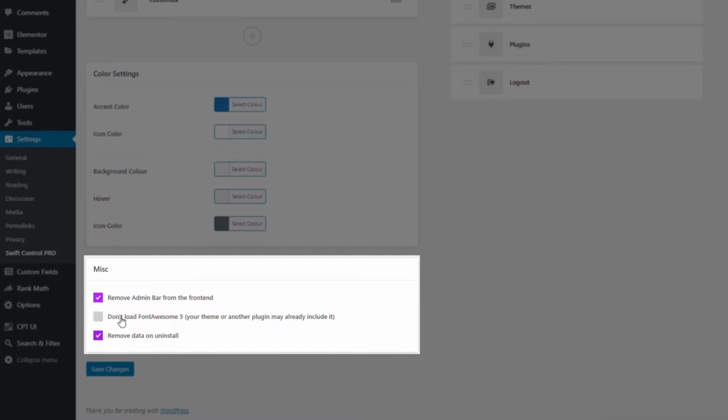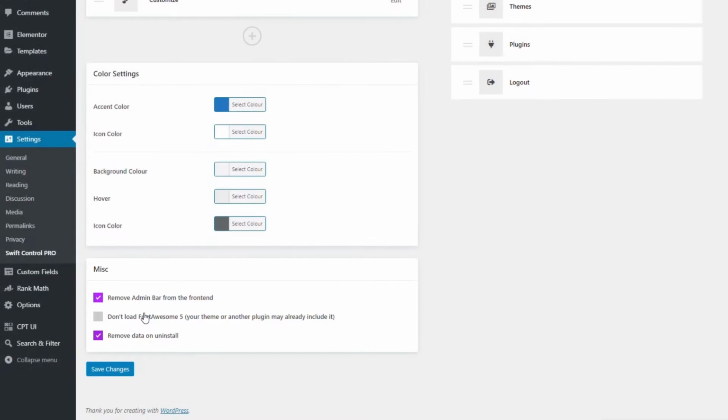You've also got don't load Font Awesome 5. So this is something that if your theme or the page builder like Elementor, for example, is already loading Font Awesome 5, you can just disable that inside this plugin because it's already being loaded. So you can leave that option clicked or unclicked depending upon your specific circumstances.